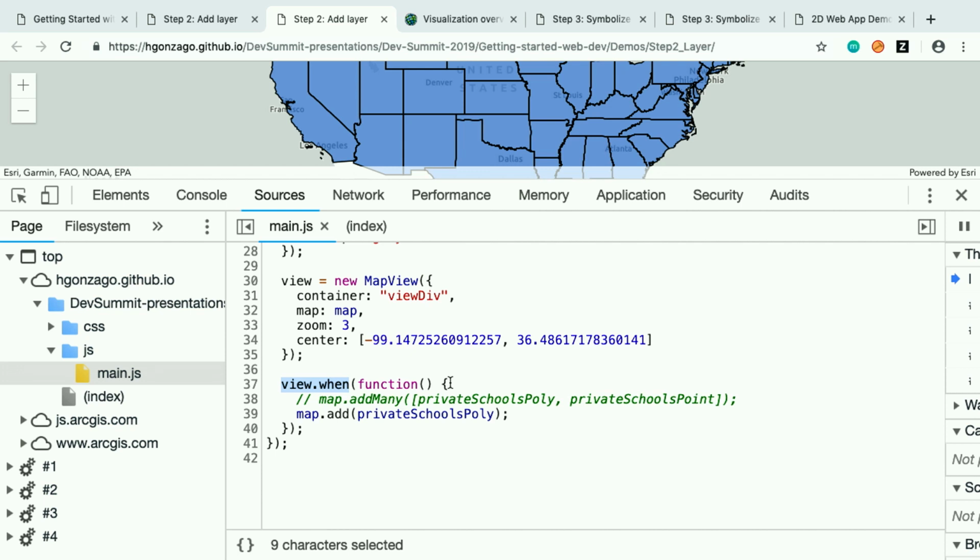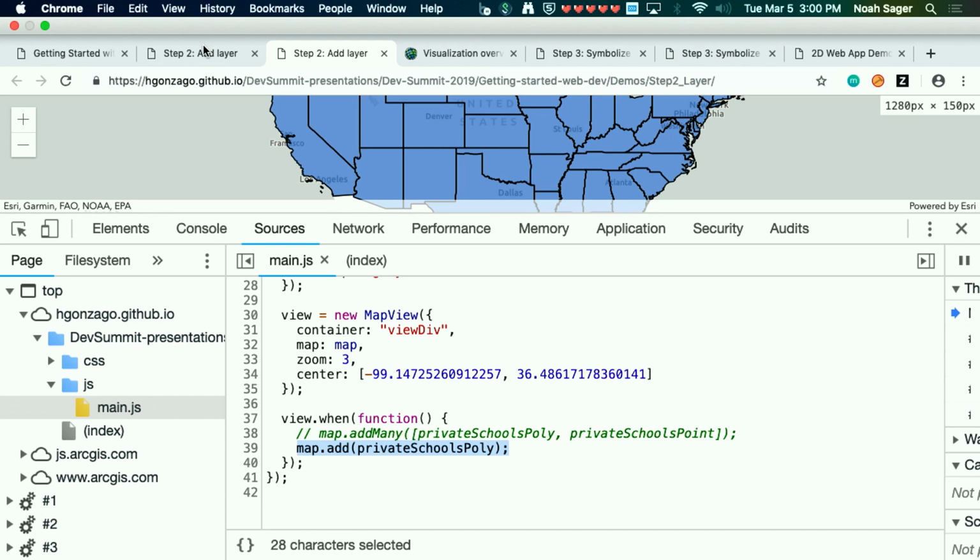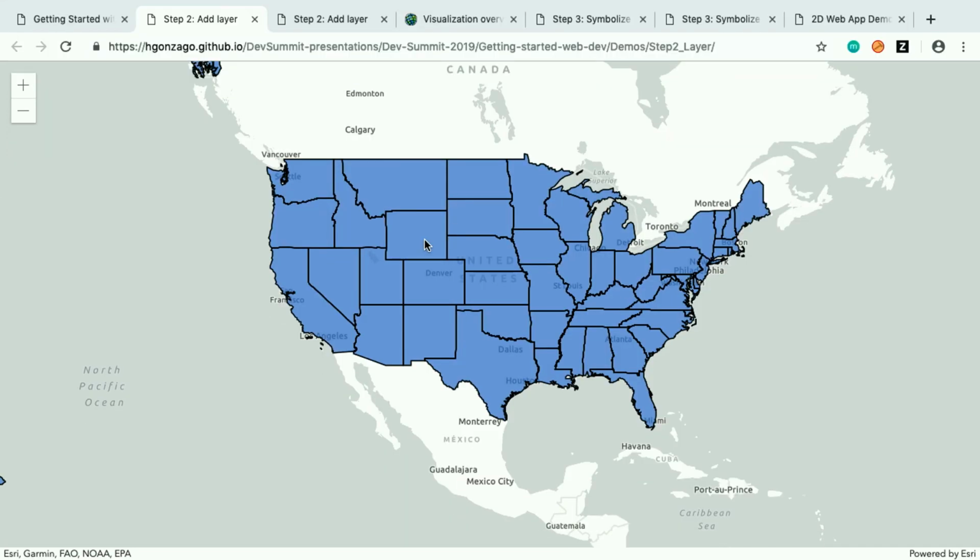You could also do a map.add, but this is kind of a cleaner way so that if you have some lag in the network, it's not going to add the layer until the view is loaded. That way you don't have multiple processes running and you can wait for things to be done in a more synchronous fashion, because really you want to be able to see it before you add the layer to it. And then I'm simply going to add just one layer, the polygon layer, to the map, and then I'm done. And so what I'm left with is this beautiful web application that I designed.